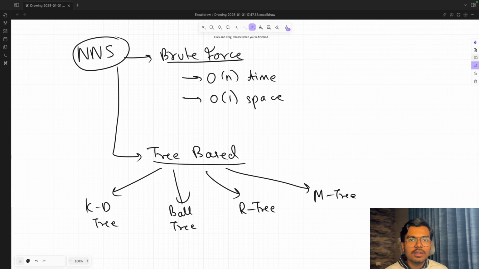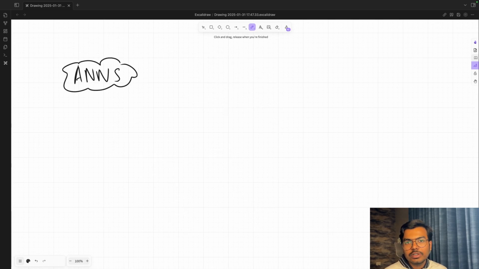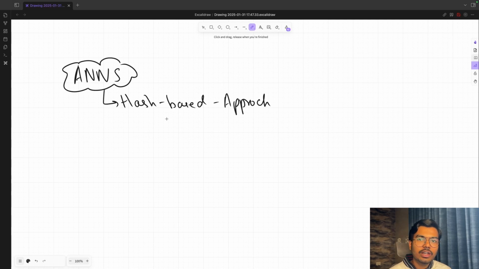Let's go for the approximate neighbor search. Approximate neighbor search, we can actually divide it into various subcategories. One such category can be called hash based approach. Basically you create hashes of your search and you try to approximate things with that. And even in this hash based approach you can have various ones. One can be your locality sensitive hashing.